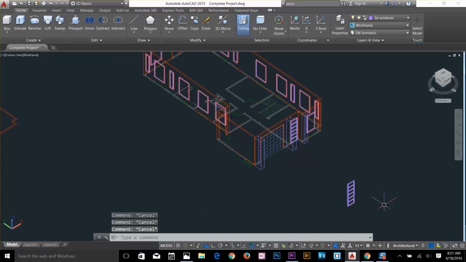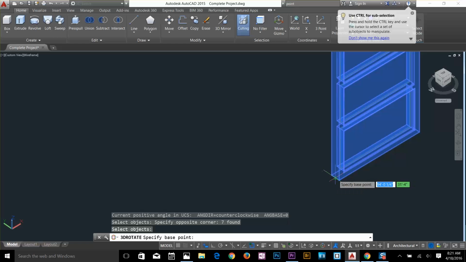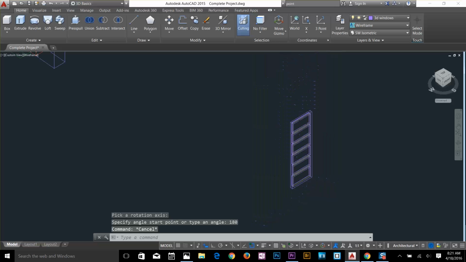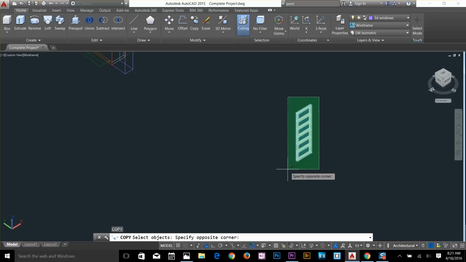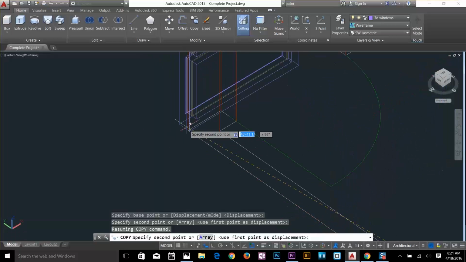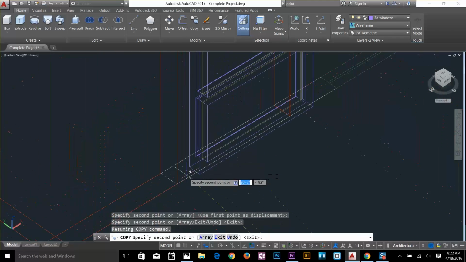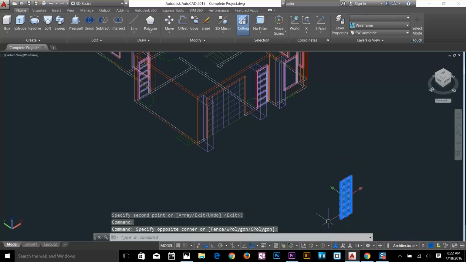So I'm going to 3D rotate, and I'm going to select that, and then the angle would be z-axis, and I'm going to give a value of 180. Alright, so now we got the door done on the other side. You can see that these things are on the other side now. So I'm going to copy this from midpoint and just drop that here, and at the end we got this here. Alright, so now as you can see we got our doors done.